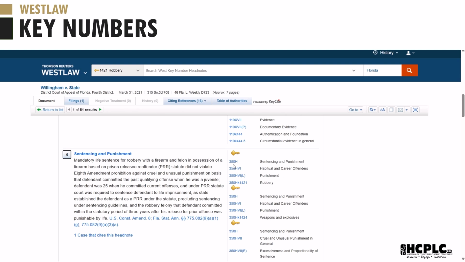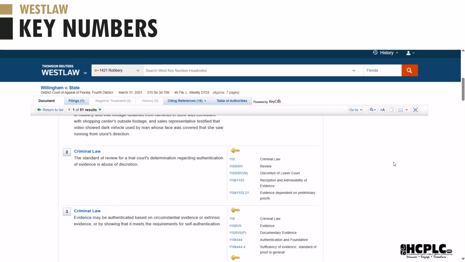Here's the 350H, Sentencing and Punishment. That's just a brief going into it. You can play around with this for hours and still not be sure what all you're getting. It's just massive amounts of information.